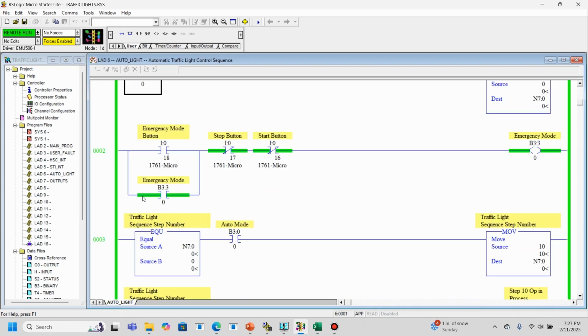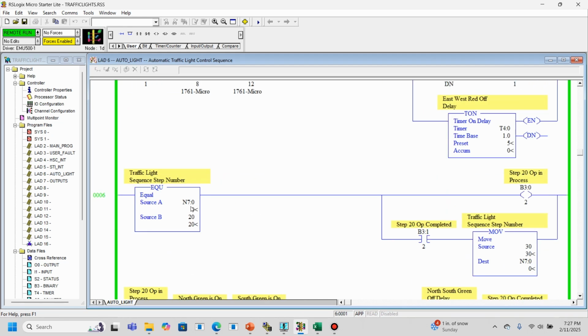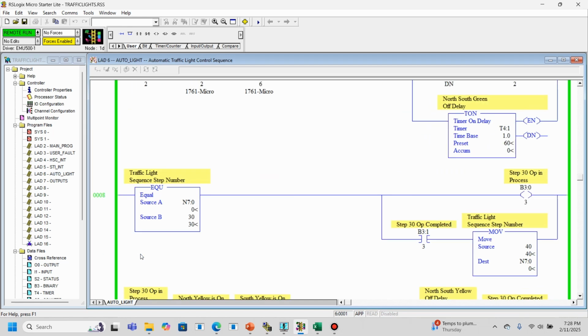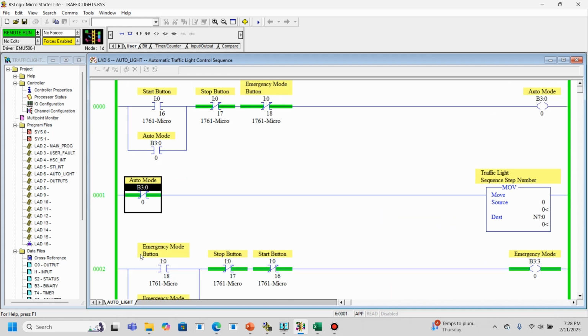Whenever we're not in auto mode, we just want this thing to drop out. Now, different machines, you may want to do different things when you drop out of auto. There's things like an auto cycle stop, where you may want to complete a sequence to the end. Let's say in this case, step 60, you want to get to it and then just stop there. You can do things like that. For this type of application, we don't care. We're just going to drop out wherever we're at. We just want everything to go red immediately as soon as we throw it into emergency mode. And so, yeah, that seems to be doing exactly what we wanted.